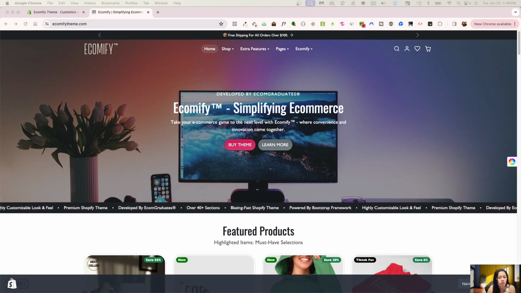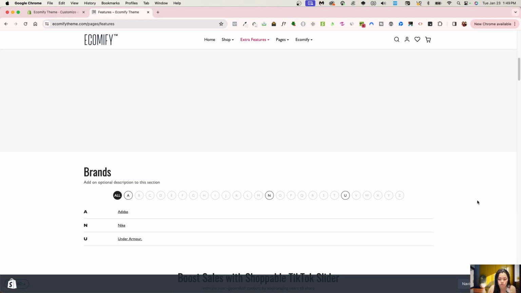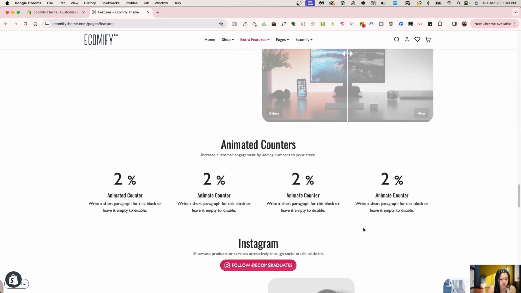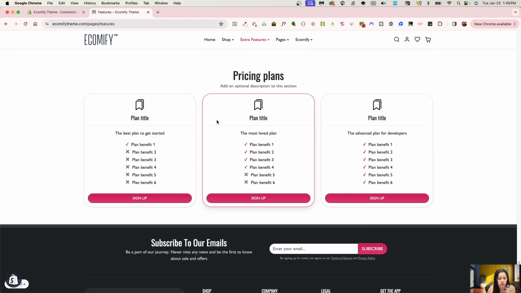This is going to be on Ecomify 3.2 and moving forward. So this is our demo and what it looks like. If you go into our features page, scroll all the way down at the very bottom, you will start seeing that there are pricing plans. These are going to be cards, so you can have the option for 1, 2, or 3 in a row.